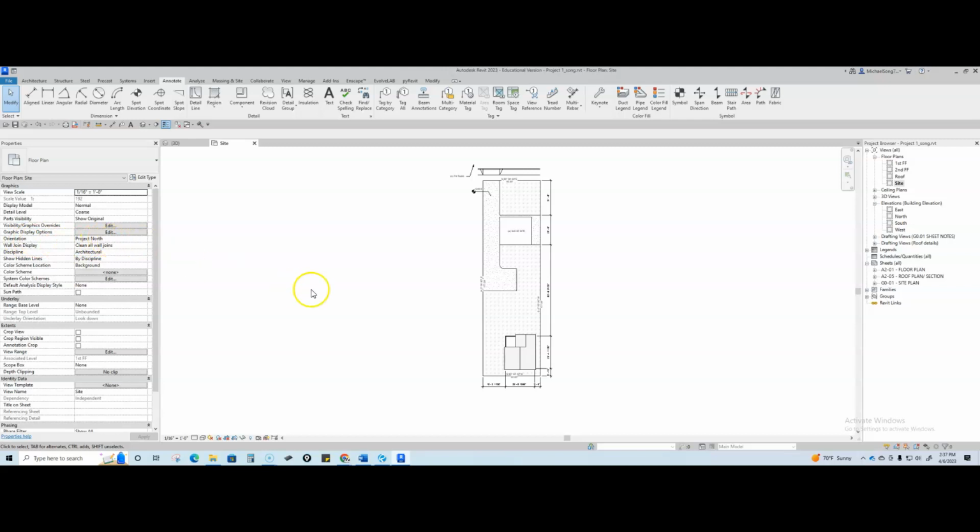So this means that it's not true north, meaning you could have a city that's on a slight angle or a property that's slightly rotated to north. So we have a project north so that we can orient it straight up and down. But I'll want to now go to true north.